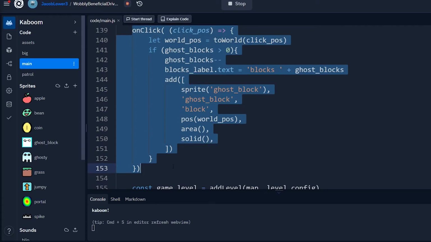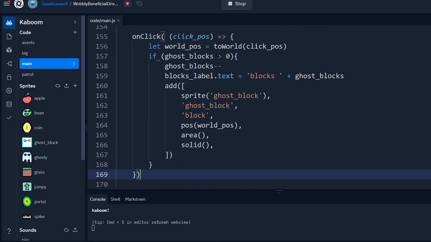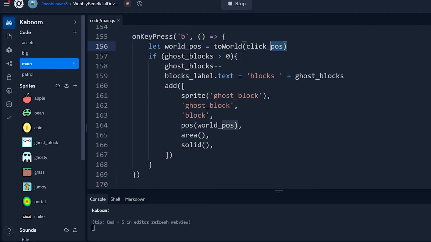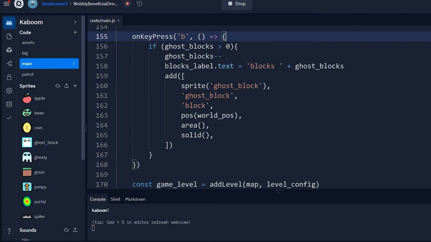So let's copy all this code. Now this isn't great. You should probably create a function for this. But let's say on key press, and in this case, let's say the key B. So if we press the key B, we don't care about click position anymore. We don't need to convert it anymore.